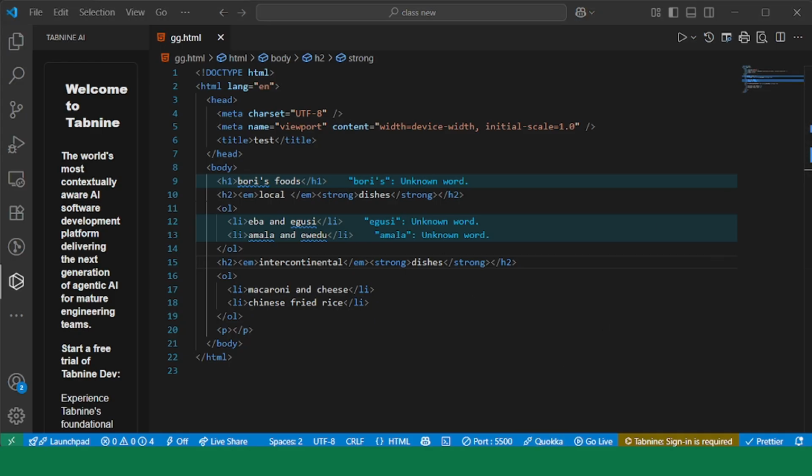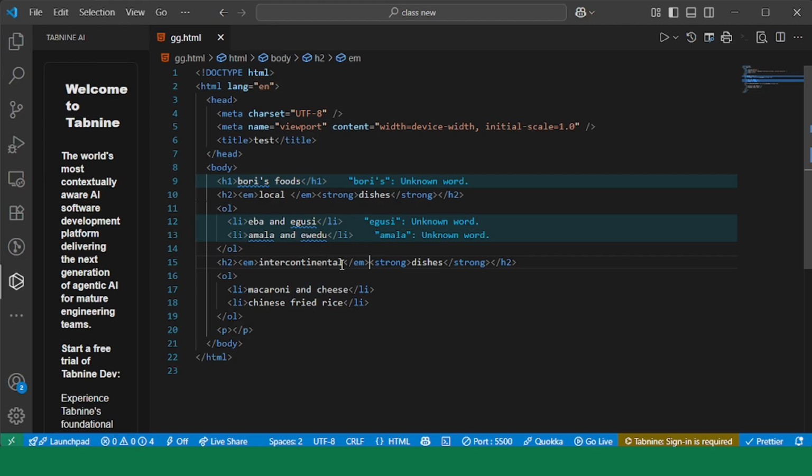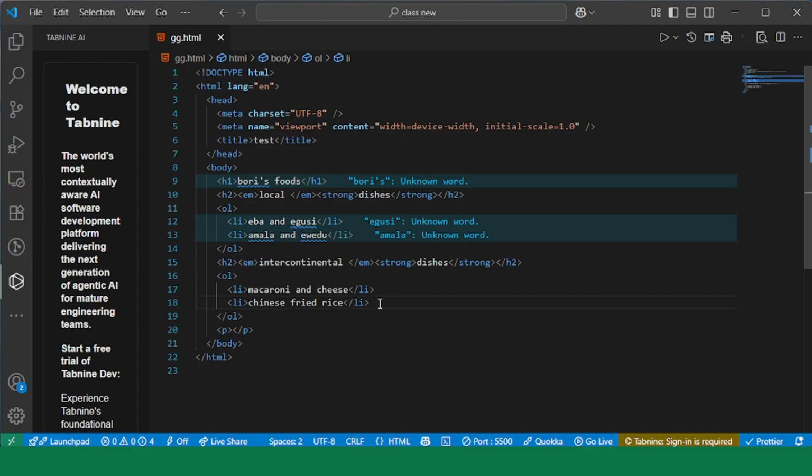Now, in our browser, the strong element represented dishes as bold. However, there is a small mistake here, so let me quickly correct that. We add a space, save the changes, and go back to our browser. Now everything looks fine. Next, let's talk about the UL element. The UL element is the opposite of the OL element. The UL is used for unordered lists, meaning the items do not follow a specific order.